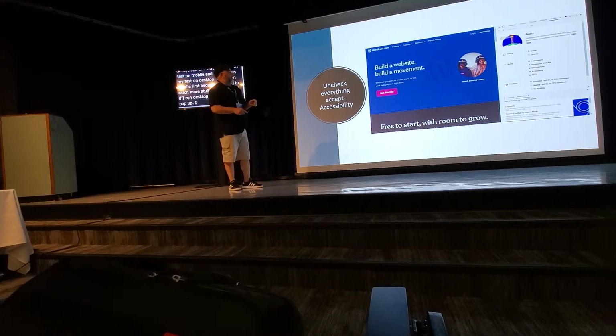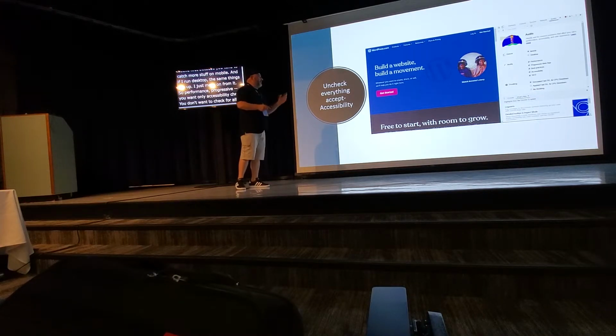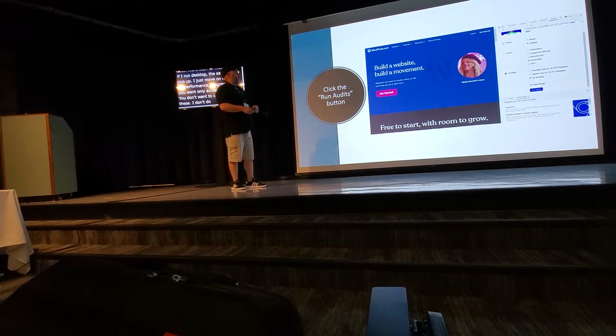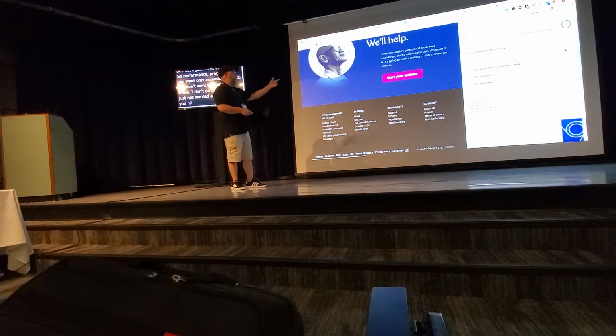So you want only accessibility checked. You don't want to check all these others. And then I usually don't do throttling. I'm just not worried about that. Okay, and then you just hit run audit. I mean, that's it. And then the results pop up.